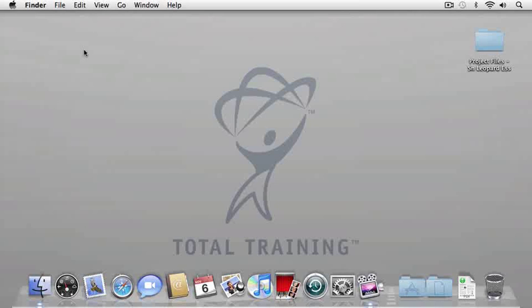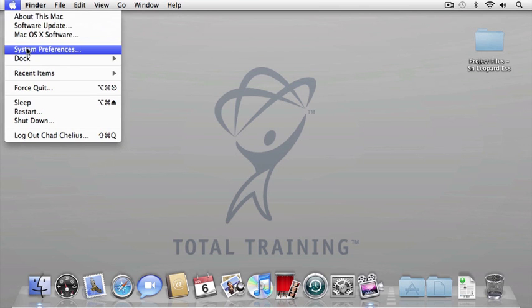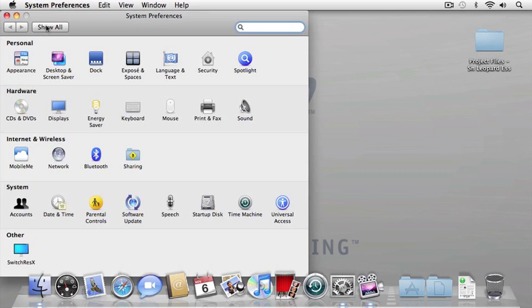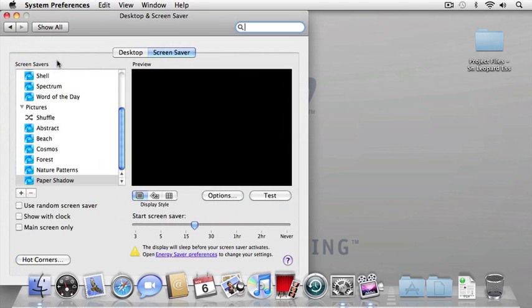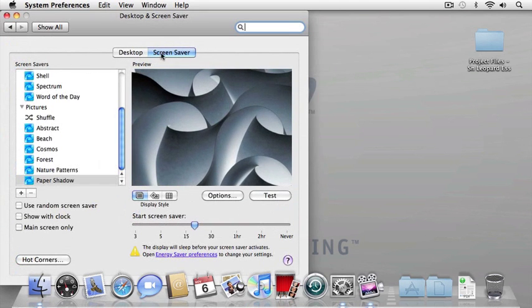In addition to customizing your desktop in Snow Leopard, you can also customize the screensaver that appears after a certain length of inactivity on your computer. Let's take a look. If I click on the Apple menu and choose System Preferences, I'm going to click on the Desktop and Screensaver button under the Personal category.